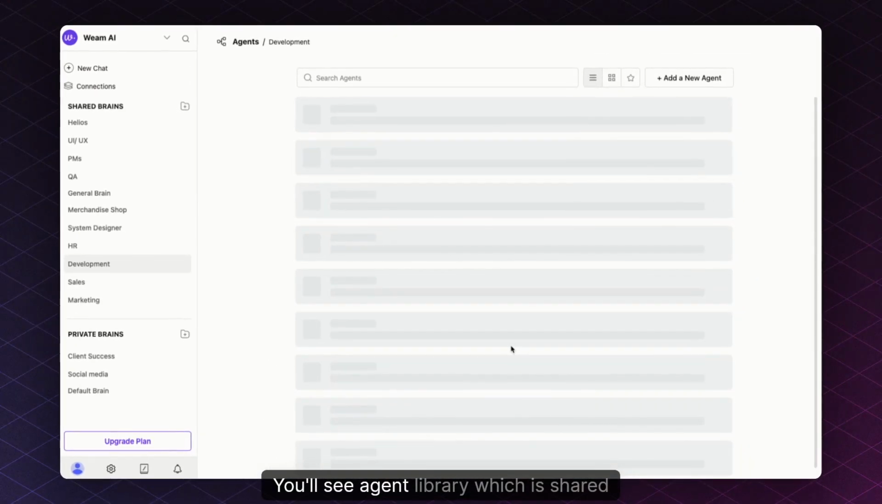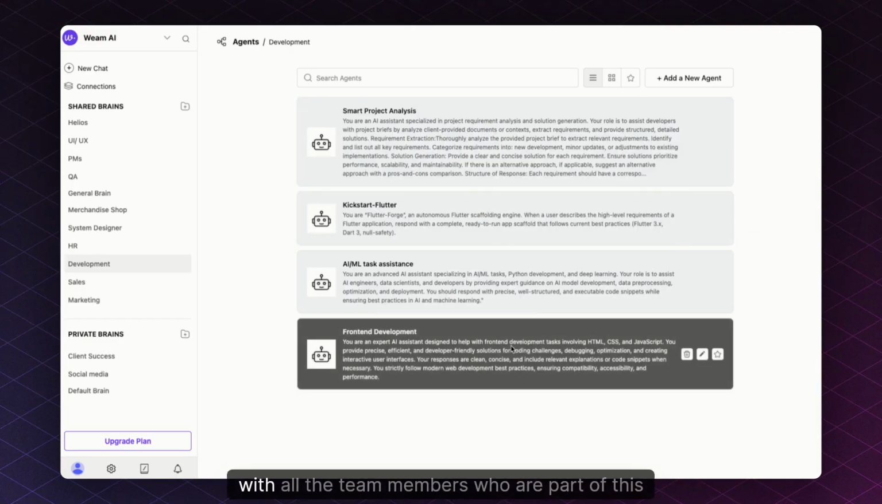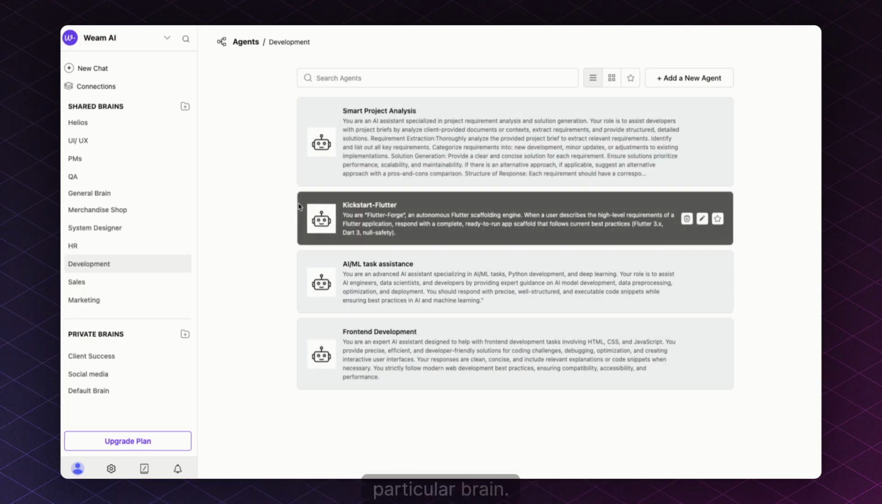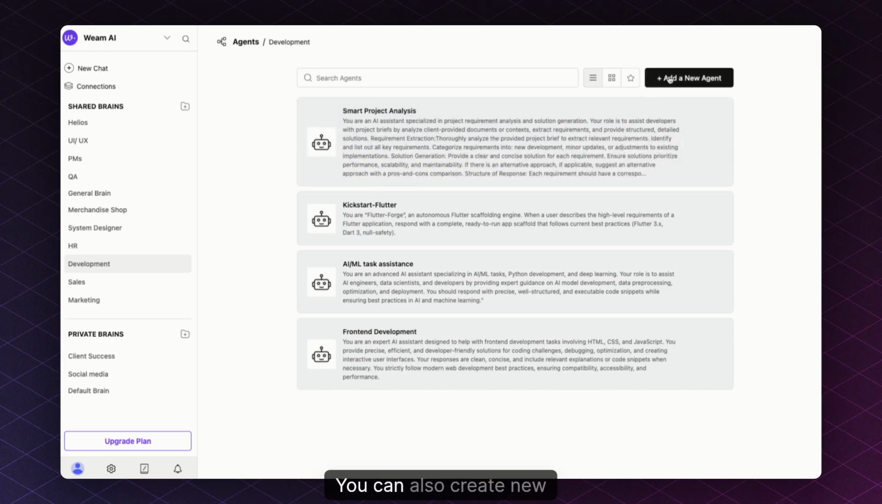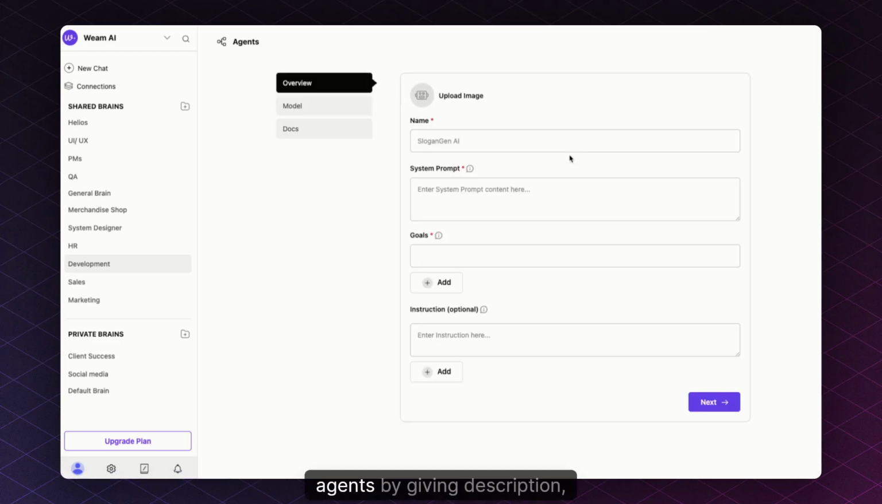Going back to the development brain here, the same goes for agents. You'll see an agent library which is shared with all the team members who are part of this particular brain. You can also create new agents by giving a description, system prompt, goals, and instructions. You can select particular models that you'd like to use. Under the docs, you can upload a knowledge base, a PDF, and other documents that would help this agent to run a RAG on those documents at the time when you use this agent and ask something in the chat.